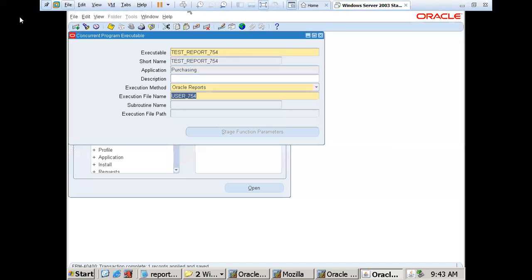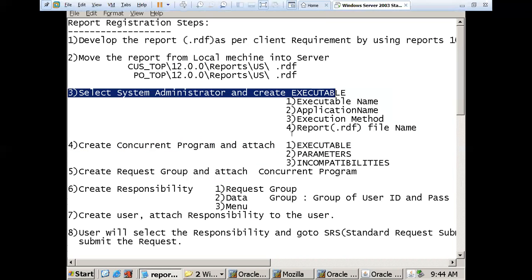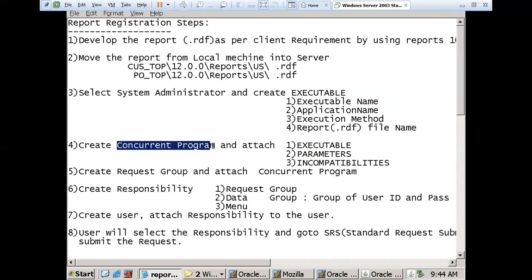Okay. Next. Now copy the short name. What is the next step? Once your executable is ready, next is to create a concurrent program. Whatever executable we have created, let's attach that. A concurrent program is nothing but indirectly the executable, and the executable is indirectly your RDF file, meaning your report. But additionally, we will see parameters here, and any programs that are not compatible, which we will list out. What is meant by not compatible, we'll discuss later.